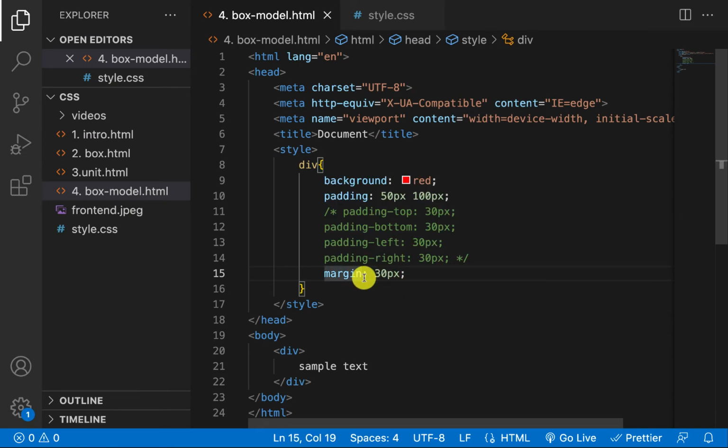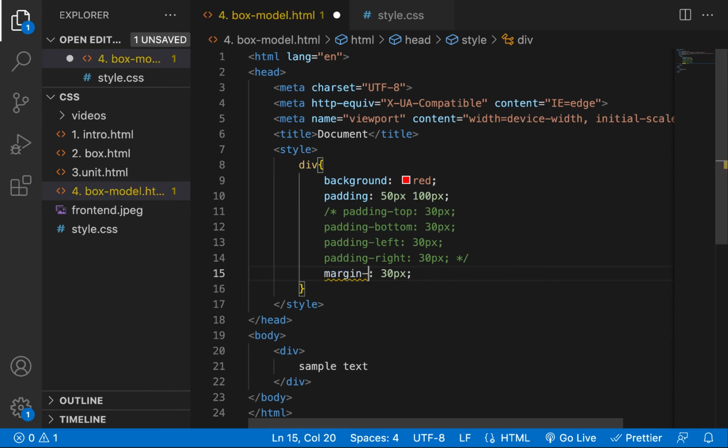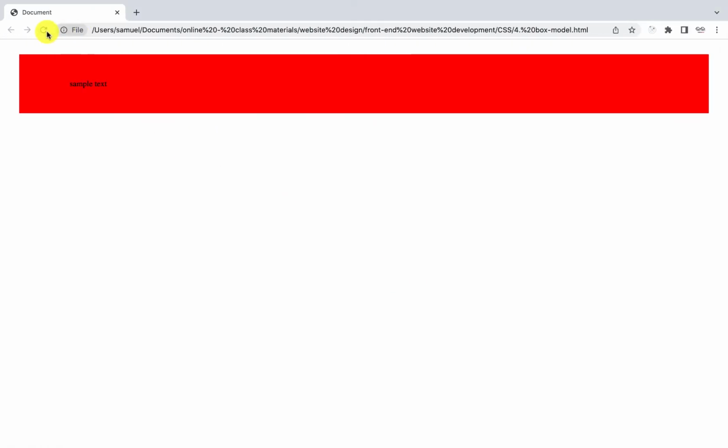In the same way, we also have margin top, margin bottom. See, this is just only top. We also have margin top, margin bottom, margin right, and the rest.